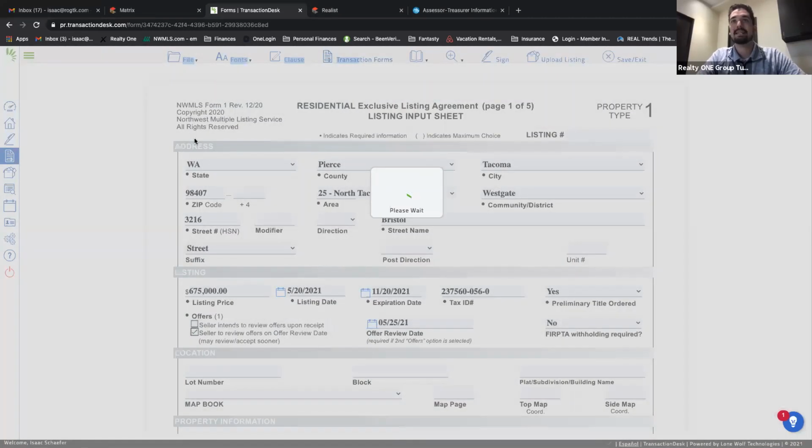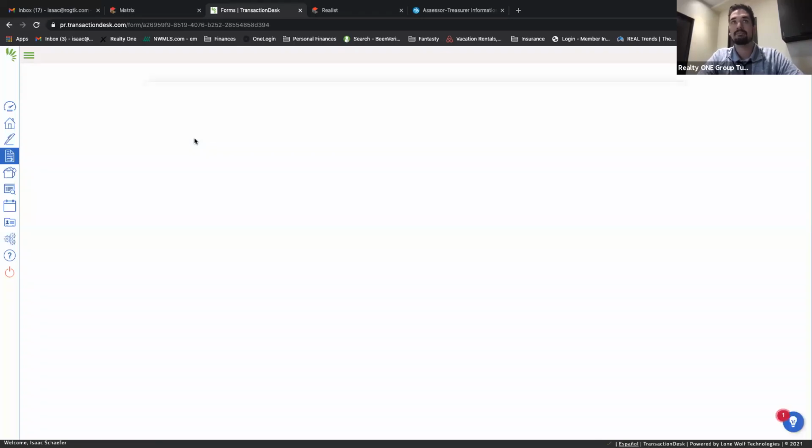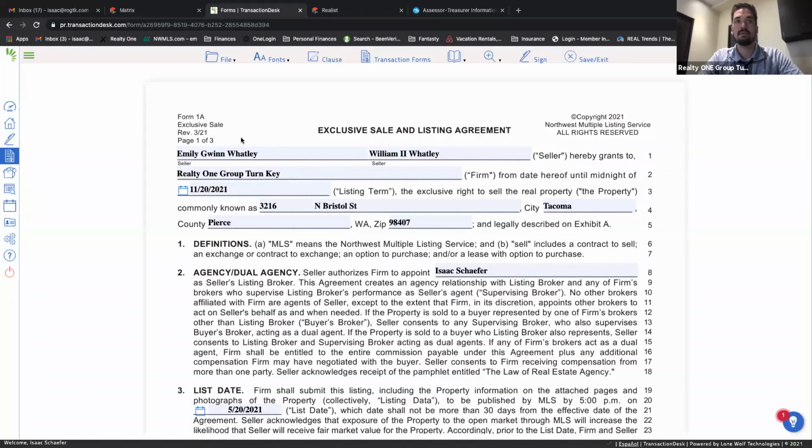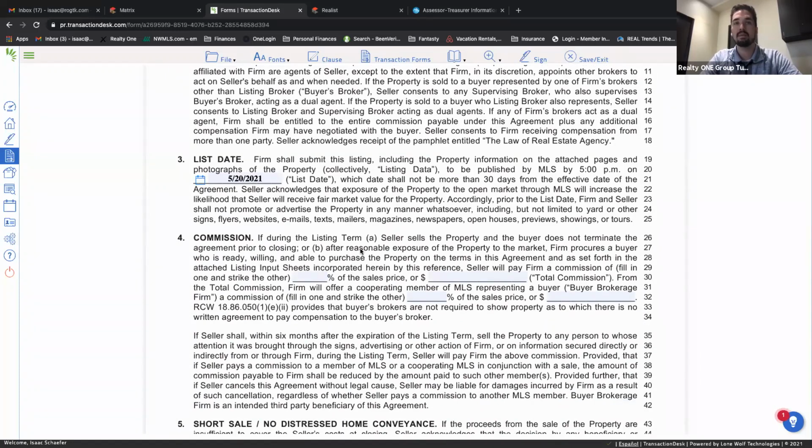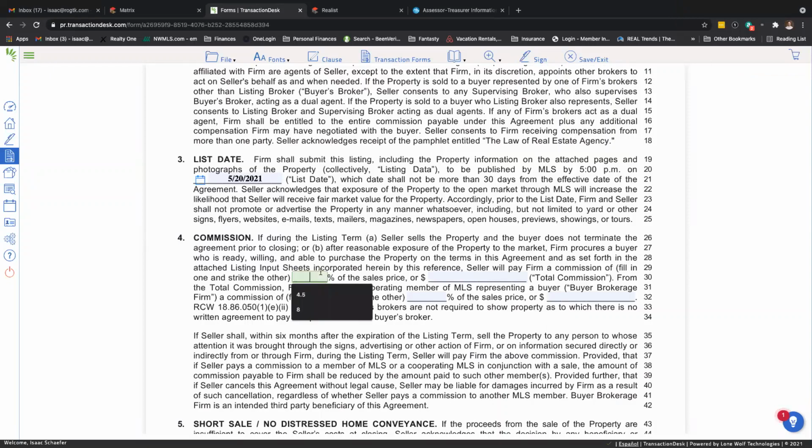So 1A is the listing agreement. This is where you specify the commission. So first part's pretty self-explanatory. Here are the sellers. Here is the broker. Here is the list date. And then the commission. This is probably, Sarah, would you agree, the number one most common error that people make in listing paperwork? Yes, yeah. Definitely. Sorry, I shouldn't say everybody. That's completely unfair. But even experienced agents are going fast and they fill this out incorrectly.